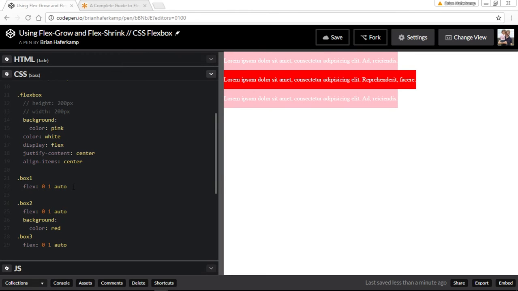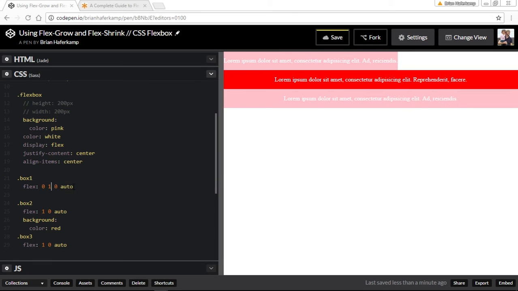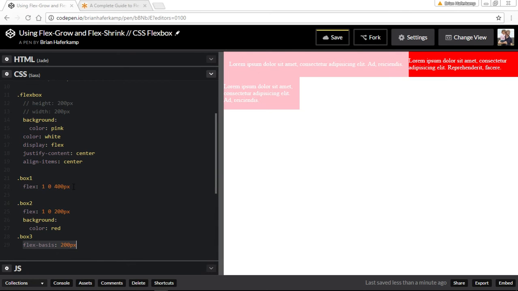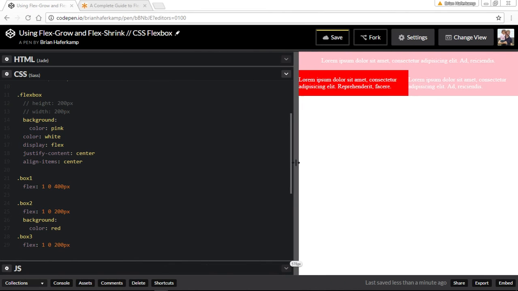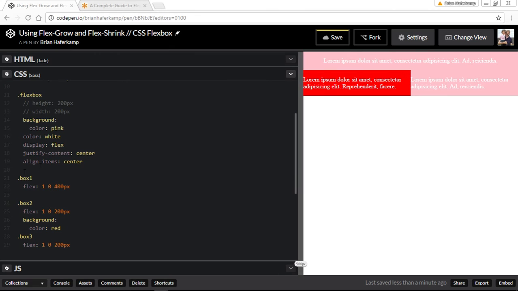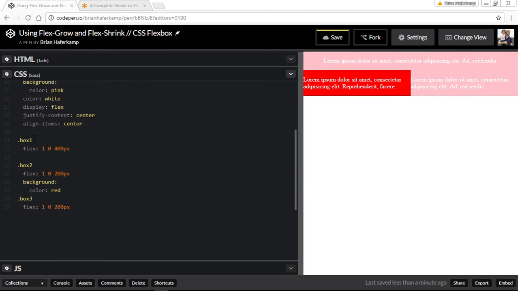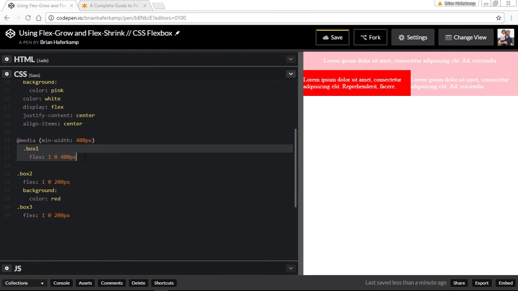The other way would be to go back to the way it was. And then let's say at 400 pixels, you would just do a media query with 400 pixels. Then you would do this flex 1 0 400.